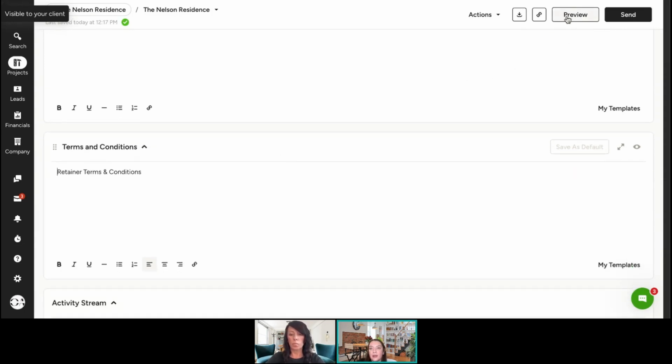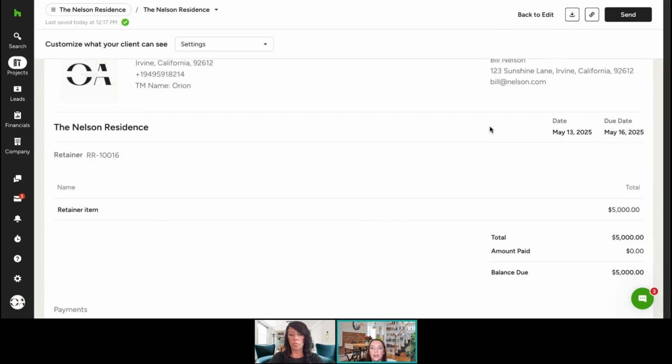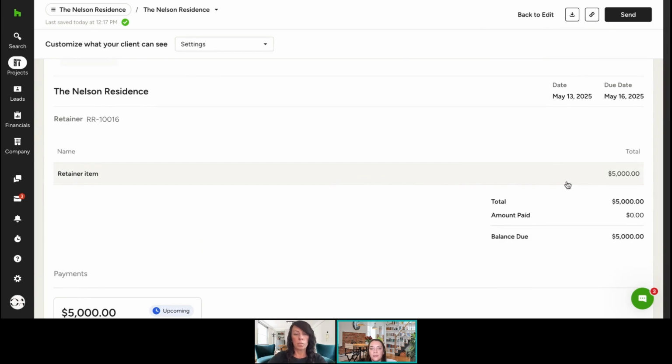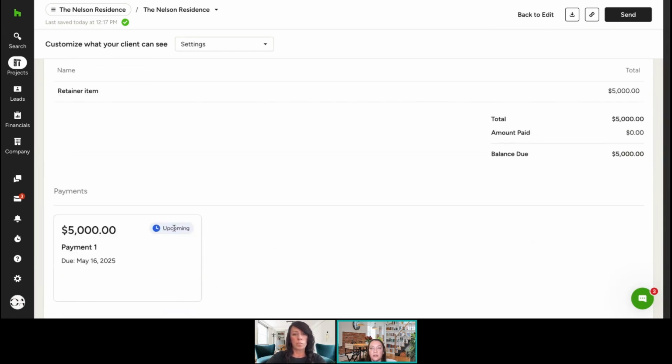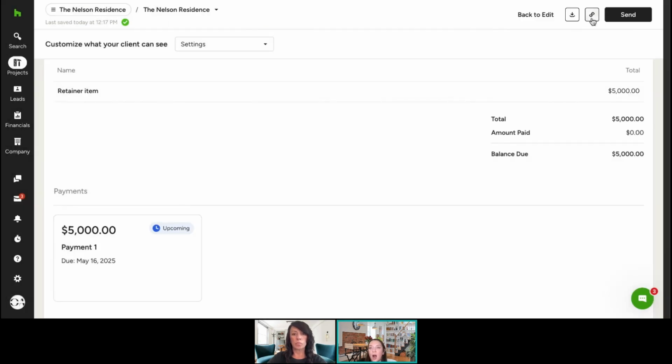And then when we're ready, we can click preview and we can go ahead and see what the client is going to see. So here's their retainer. And then here's this payment due. Again, I can click send and I can send this directly to my client from my Houzz Pro account, or we can copy the link and do the same thing that we did with that contract.